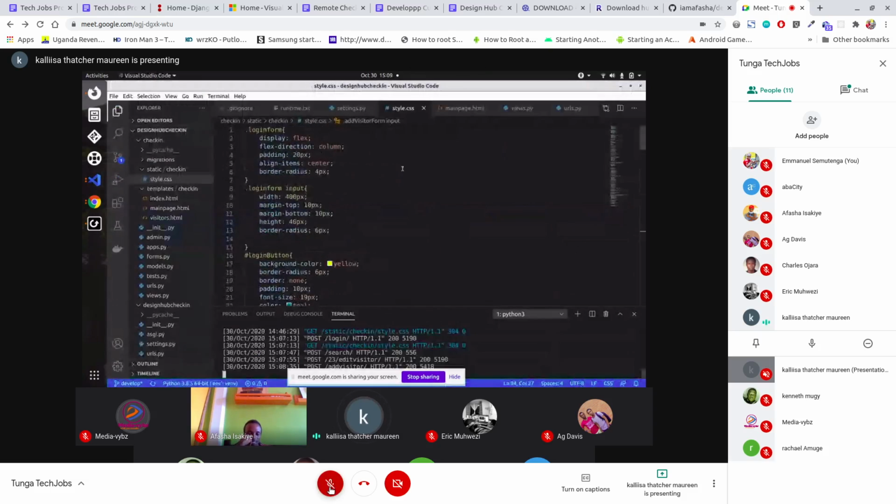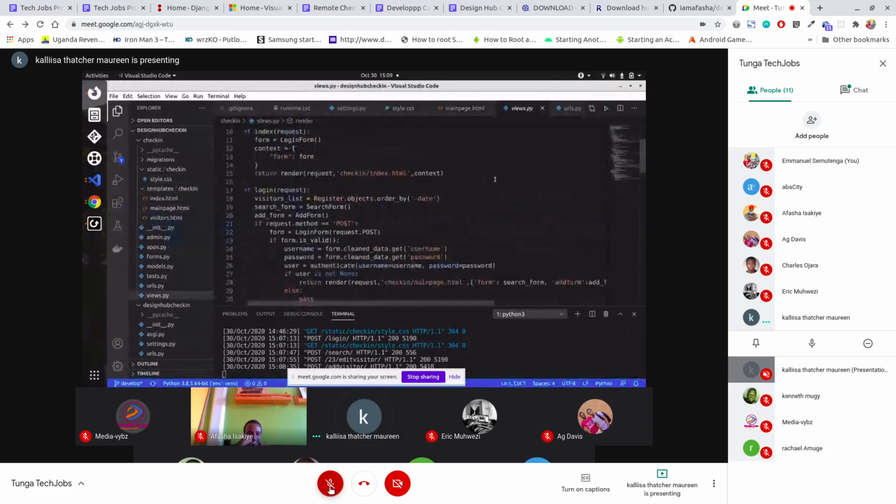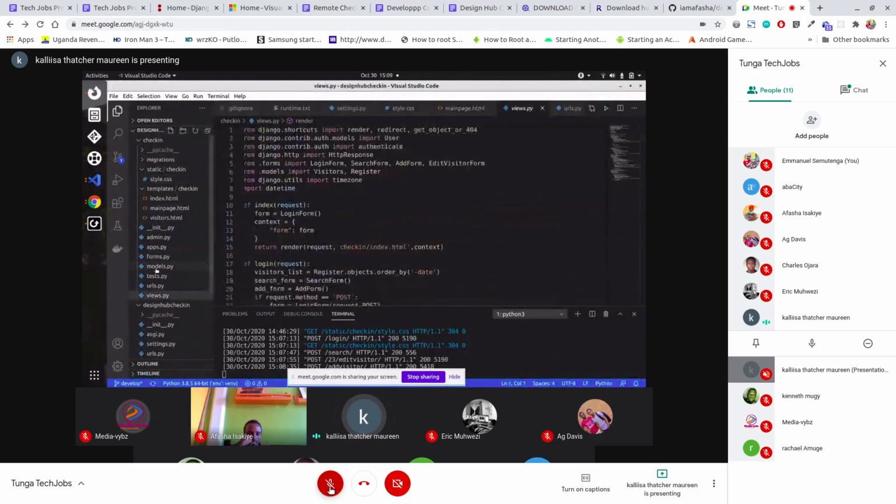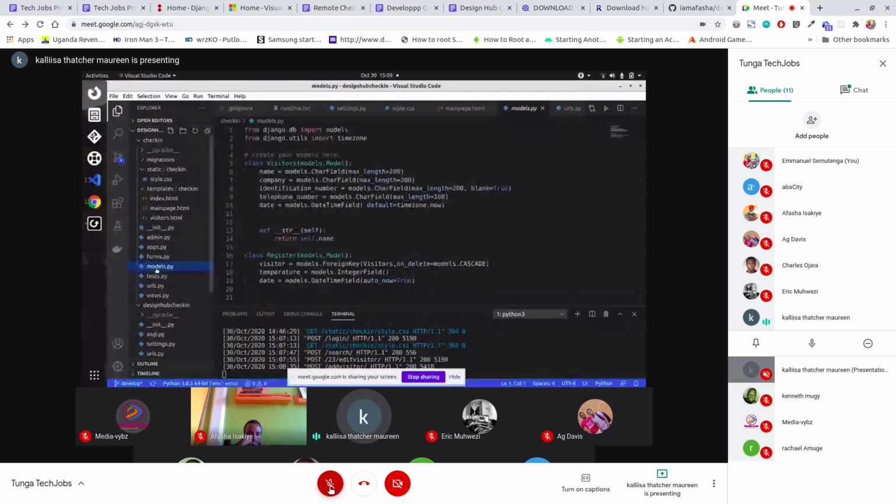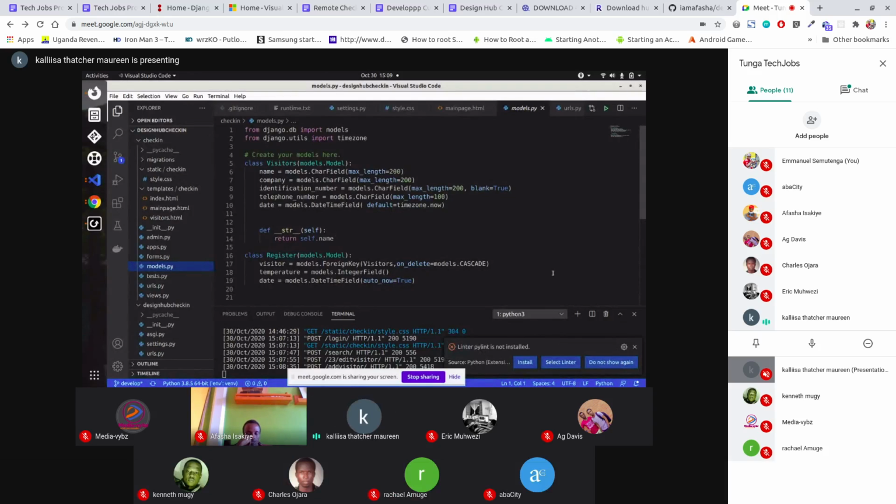How do I start? Okay. So I'll start with the models, I think. I have a visitors model where I register the information pertaining to a visitor. And then I have a register table where I record the temperature each time a person comes back.